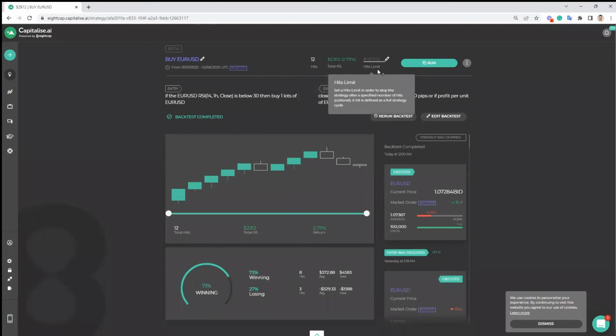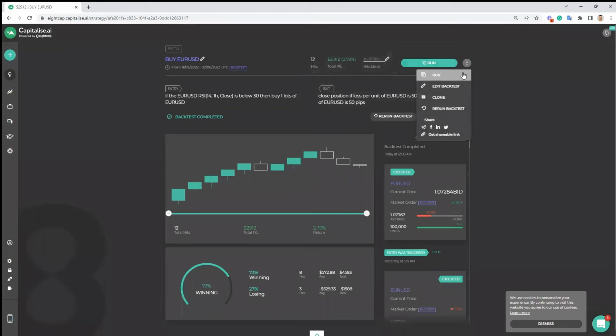Here, you can limit the number of trades you see on your backtest. You can run live if you like the backtest straight away. And this is your control panel where you can run live. You can edit the backtest, clone, rerun, and get a shareable link. Then here we have our entry that we typed out, our exit that we typed out. This is our hit chart here, and this represents every trade that would have been taken in the last 90 days had you employed this strategy.